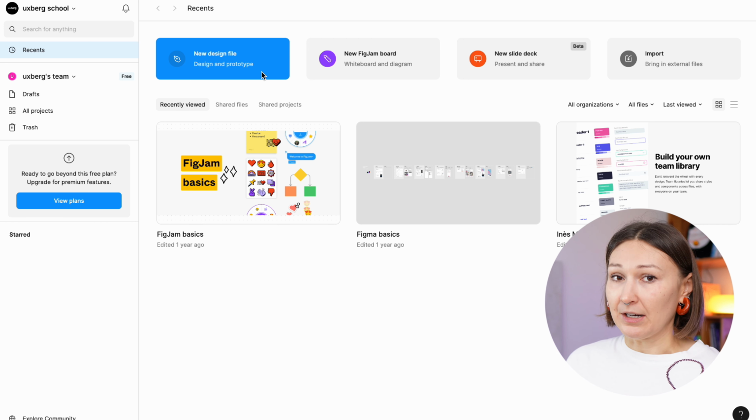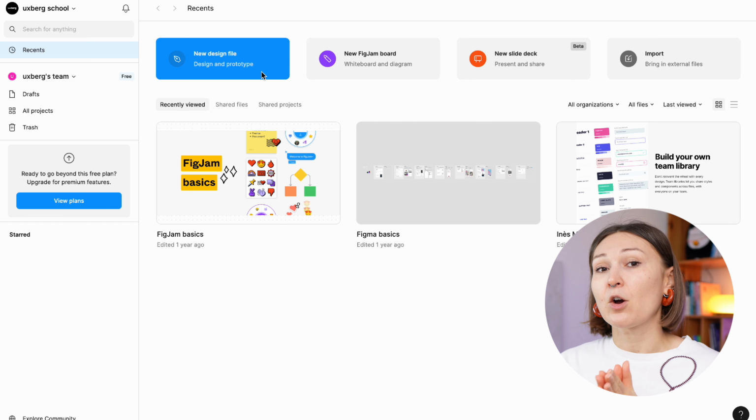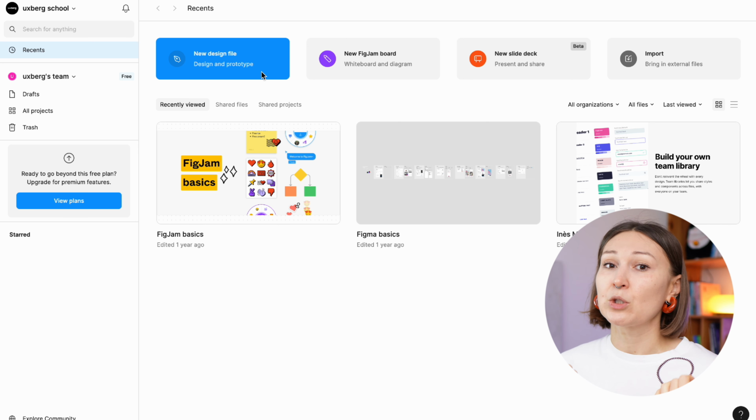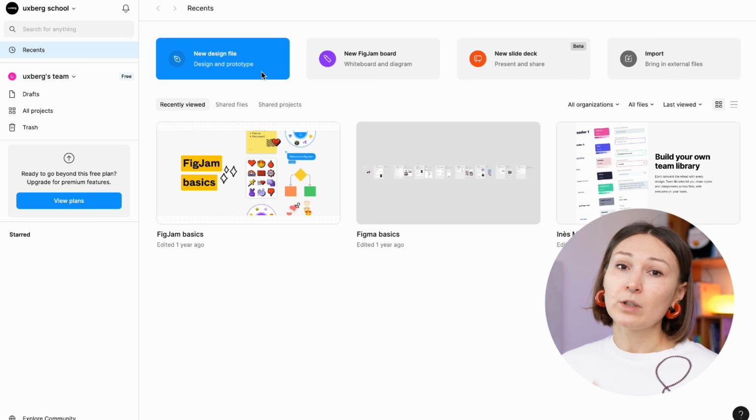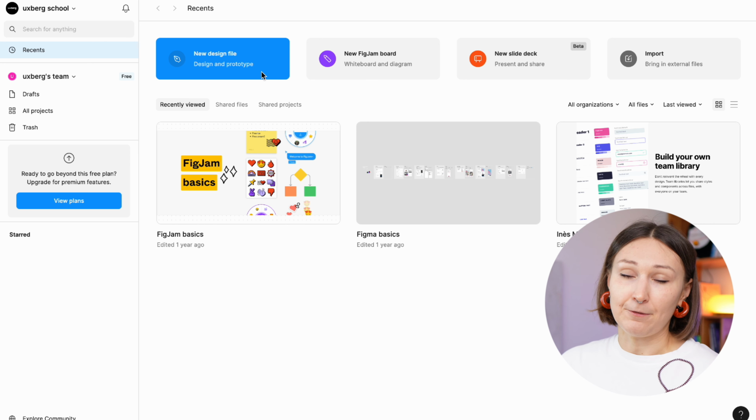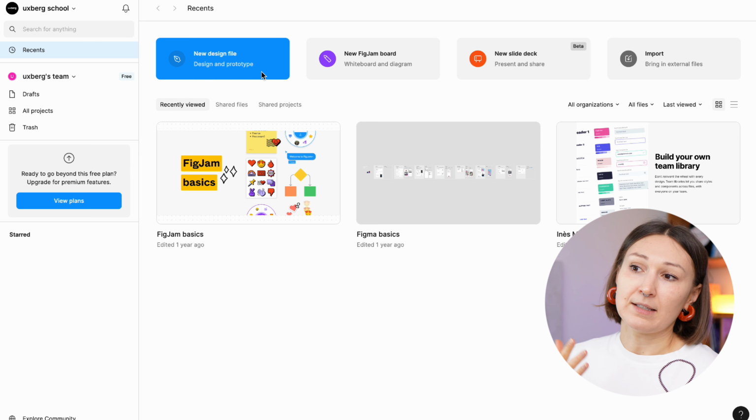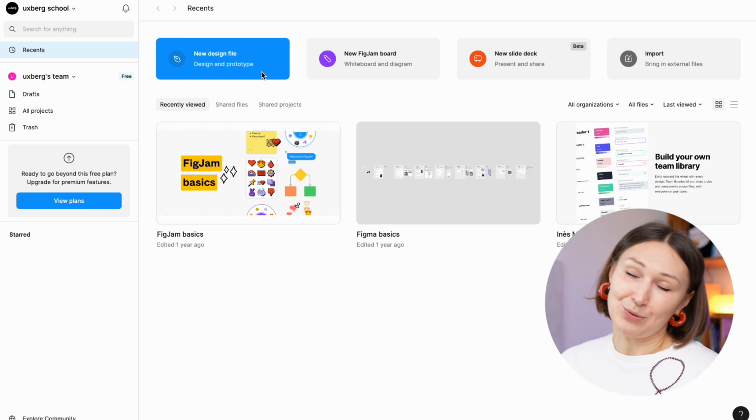The last note here is that all of the files, although they are called a file, they will not be stored on your computer. They are all cloud-based, so once you create a file, it will be saved in Figma and you can access it in the Figma interface. You can download it there if you wish, but overall it's a cloud-based application, which is really nice.